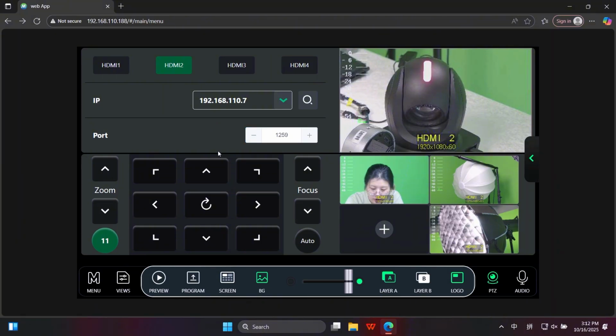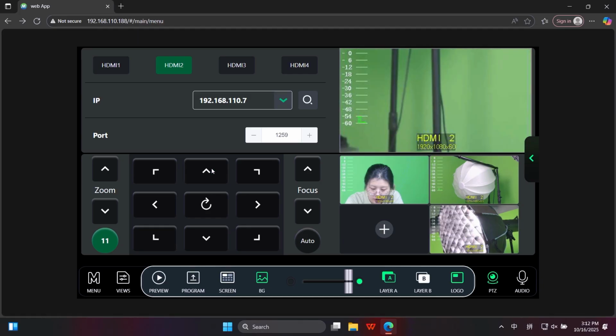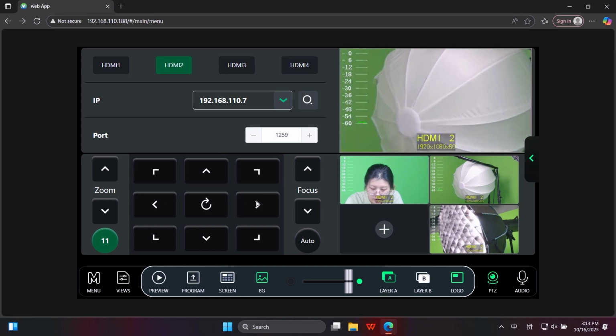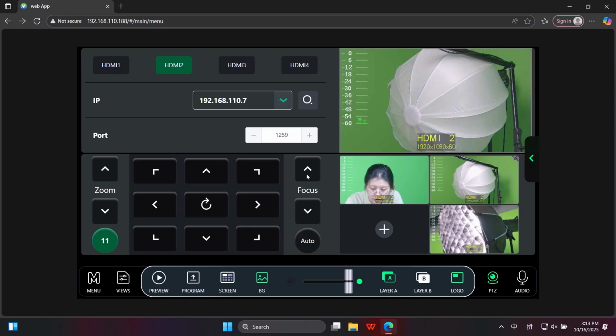And we can also control the PTZ's position. And control the zoom and focus. And set the movement speed. And we can also call and save the scenes.